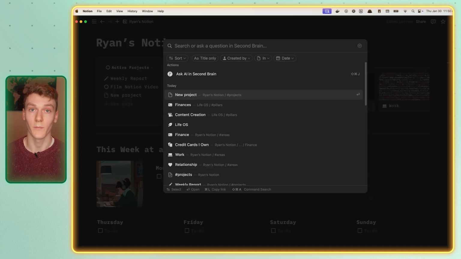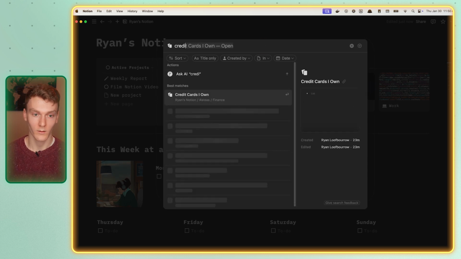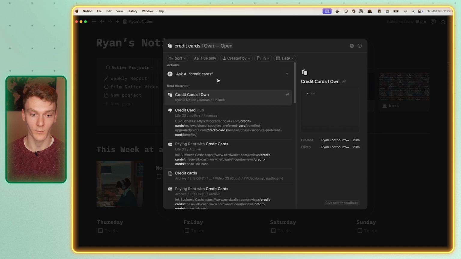Another feature I use a lot is the search feature. There's the hotkey Command P to pull up the search tab. You can search your entire Notion for a page. So if I wanted to type credit cards, you see everything that comes up with credit cards in my entire Notion. So Command P, pull that up to search.